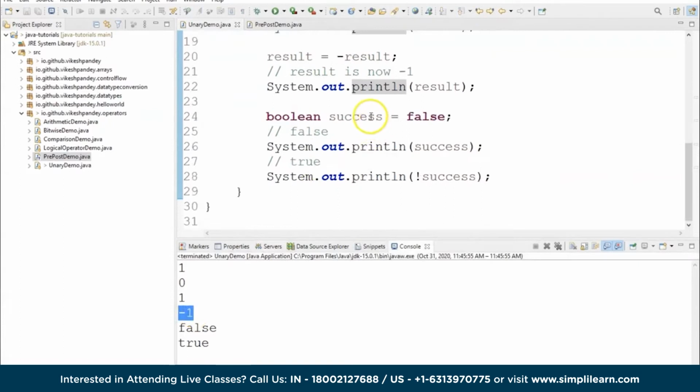And then for the Boolean variable, we should see first the false because the value is printed as is. And then we are printing a negated value, so we should flip the value from false to true. And yes, it is printing the value as true. So this was about unary operators.